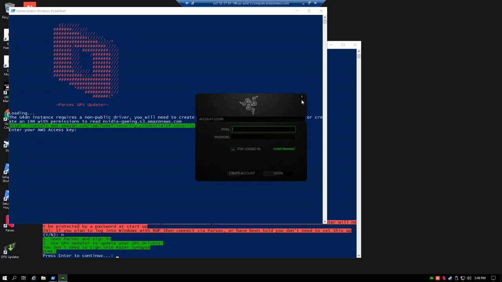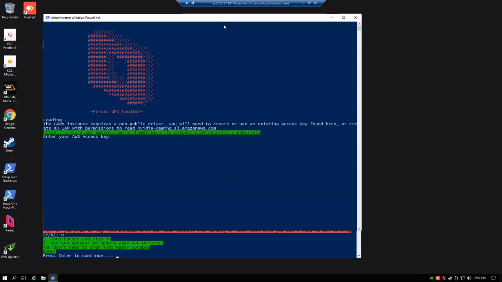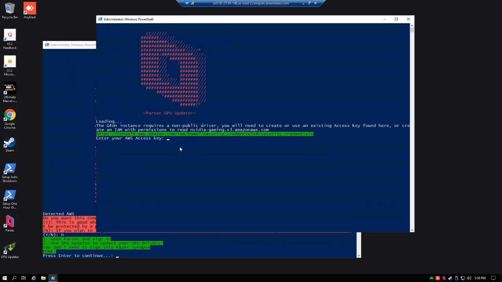Last, we'll be entering our access keys from the CSV file into this little updater tool. Hit yes to all little confirmation boxes, and then reboot at the end. I'll be skipping the video ahead to when my instance has rebooted.